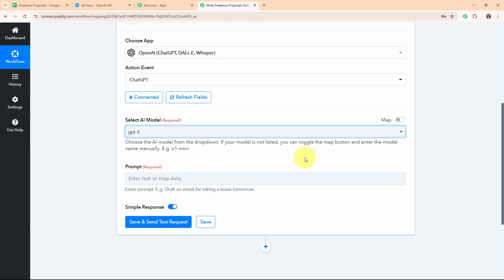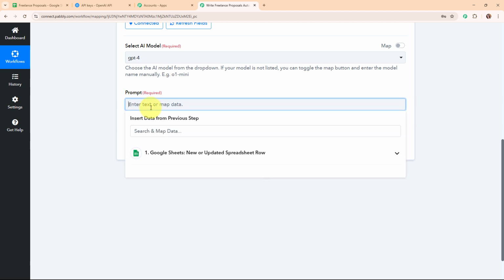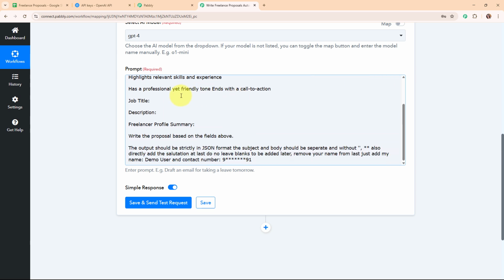Alright, so now moving forward, and then here it is asking me to enter the prompt. So in this prompt field, I need to enter the relevant prompt that I want to give to AI to generate a relevant freelance proposal as a new mail for me. Alright, so I'm going to add the relevant prompt. And here you can see I've successfully added a relevant prompt over here where I've added some instructions and the details such as title, description, and freelance profile summary.